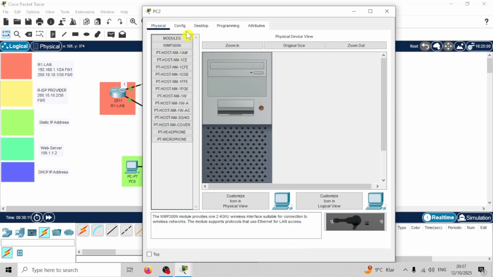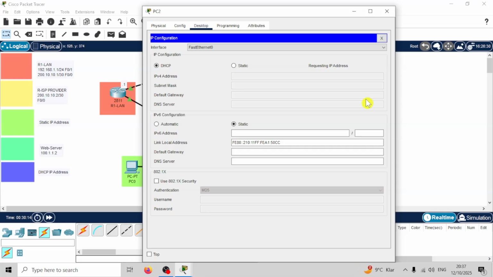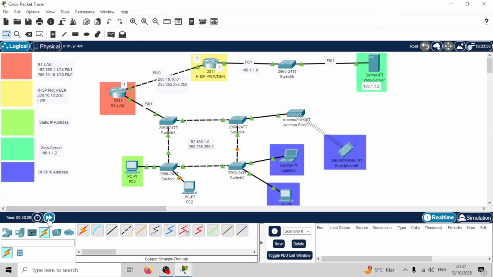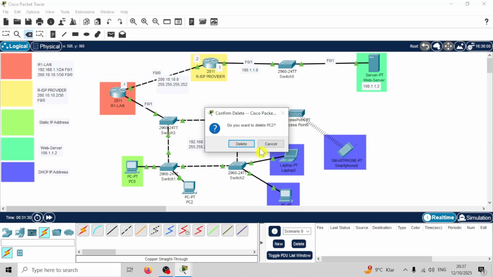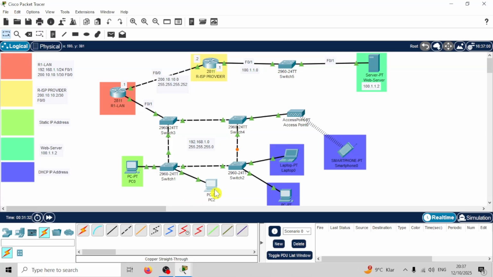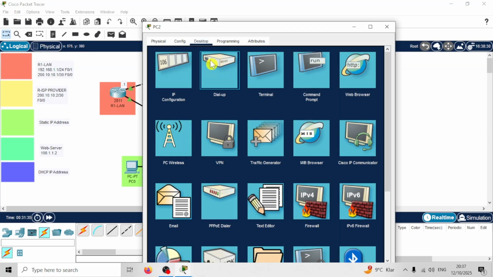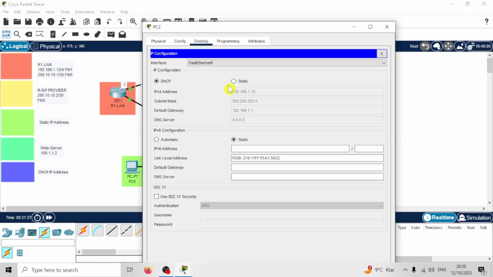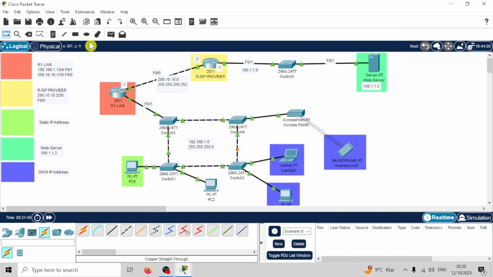Just click DHCP. We can see that we will now get the IP address that we requested. DHCP request failed. It failed, can't see the reason. Now I get the DHCP configuration. Something was bugging.